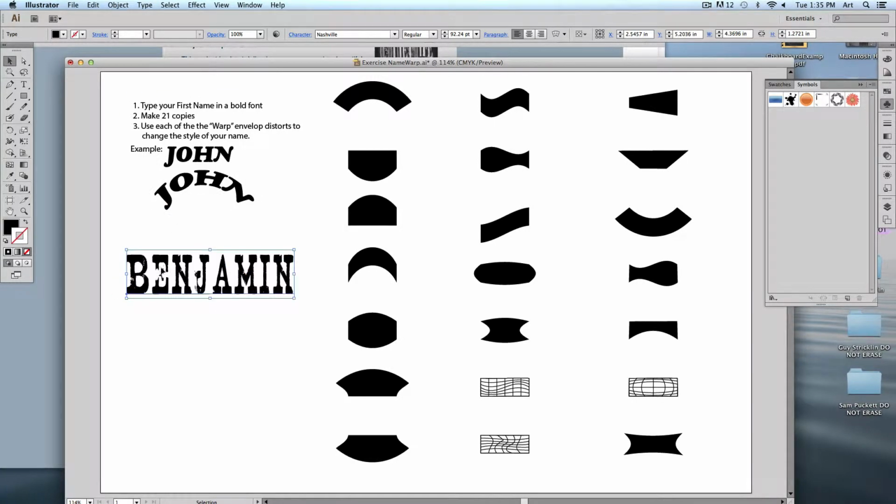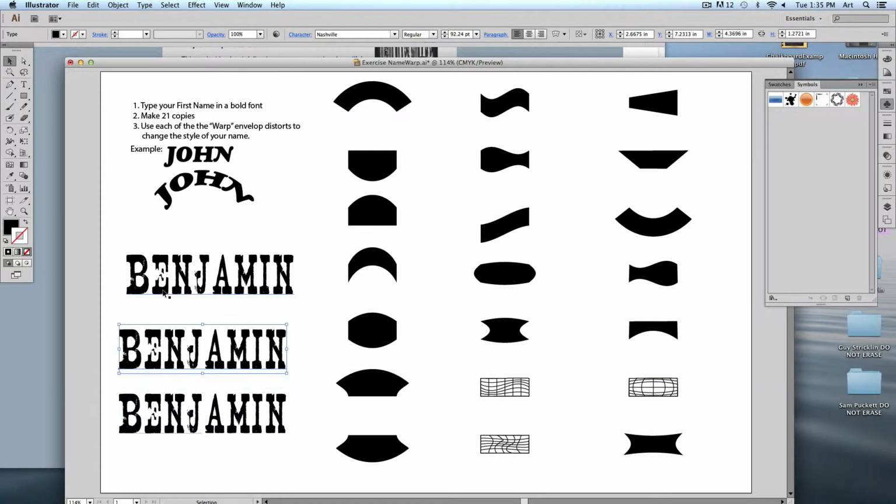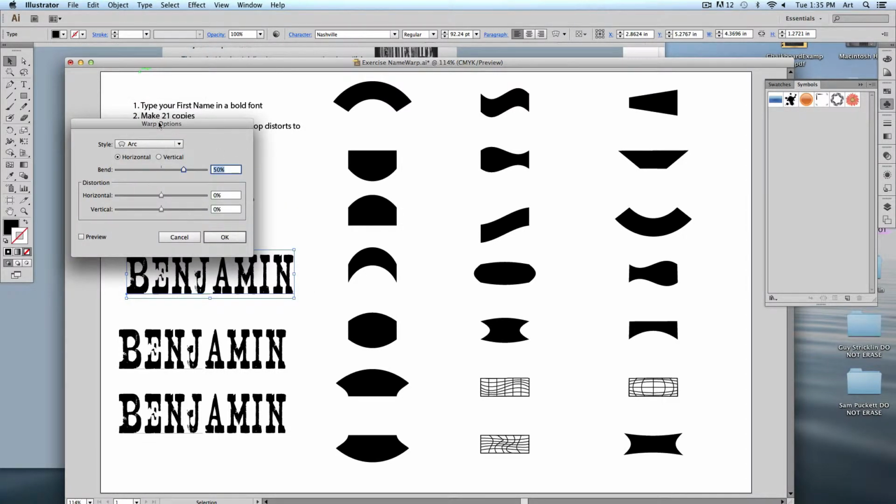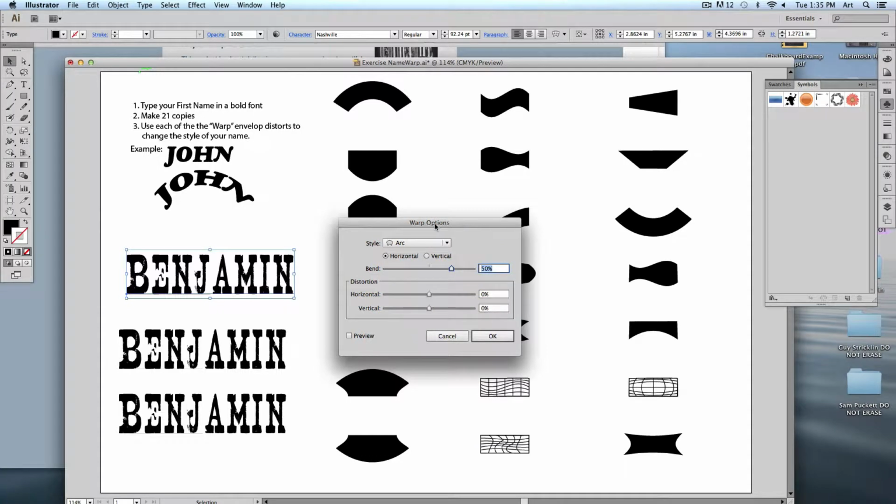So with this, I've got my name saved. I'm going to make a couple of copies of it. All I'm doing is holding down my Option key. We're going to go to Object, Envelope Distort, Make with Warp. Y'all have probably seen this before, especially in my intro class.